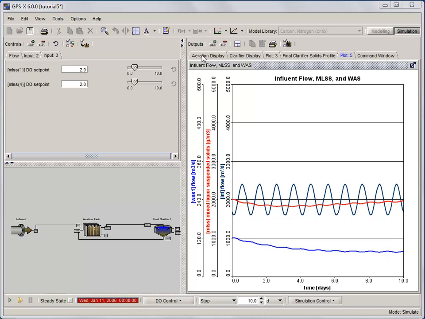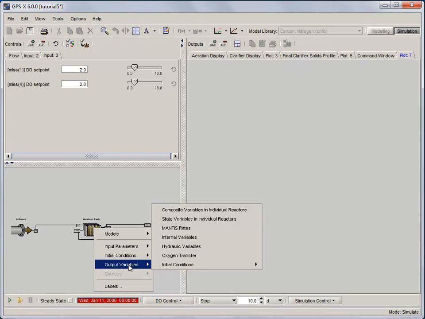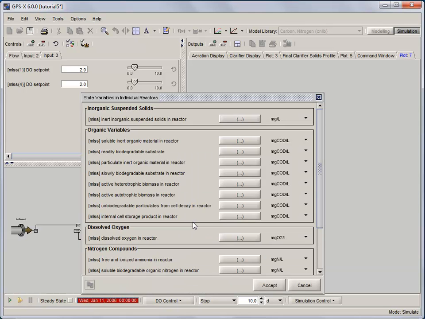Once again, we are going to need a graph to display the relevant outputs of this simulation. Create a new Output tab, and let's create a graph of the dissolved oxygen in the first and fourth tanks of the plug flow tank, and the free and ionized ammonia. The dissolved oxygen concentration can be found by right-clicking on the plug flow tank, selecting Output Variables, State Variables in the individual reactors, and then the Dissolved Oxygen in Reactor Array button.